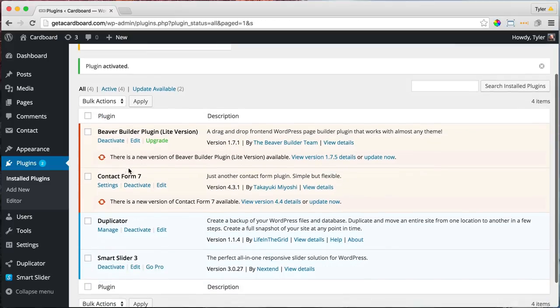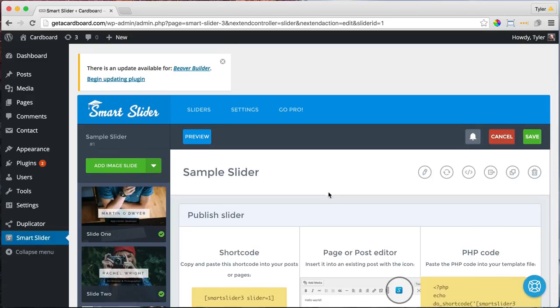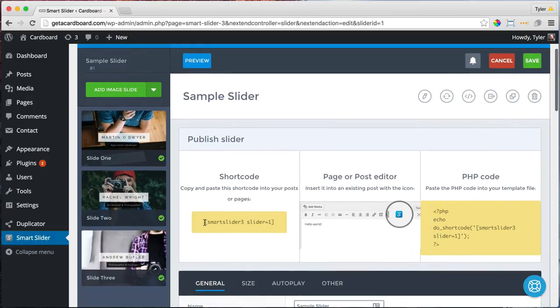Now that we've activated the plugin, we're going to see this Smart Slider over here on the left, and go ahead and click on it. Once we do that, we're going to see the place where we can add all of our slides. It gives us a sample slider right here, so we can actually click on it, and we can copy this short code and try out the sample slider. So this one has 3 slides, 1, 2, 3, and if we copy this code, it will insert this slider anywhere where we put this code.